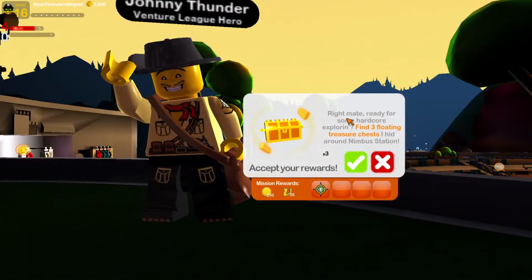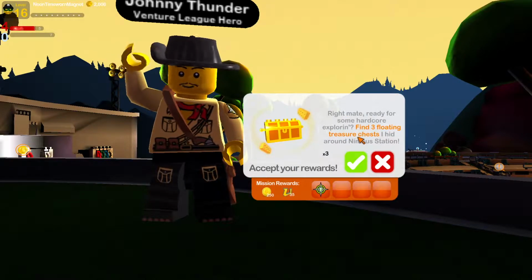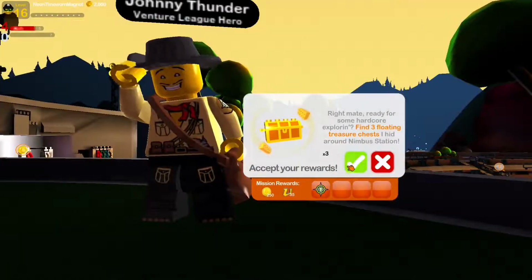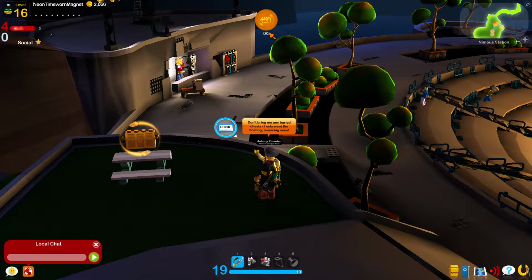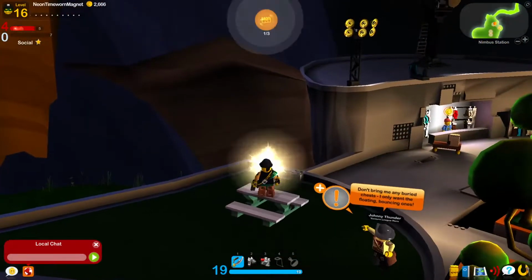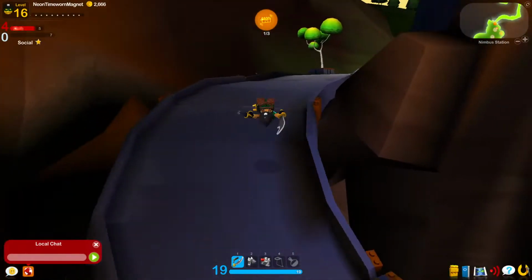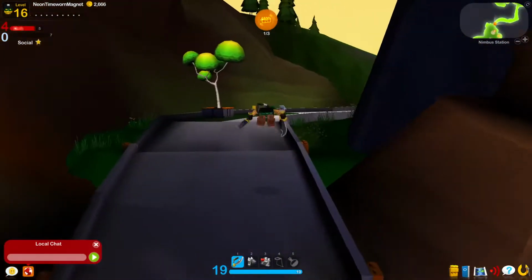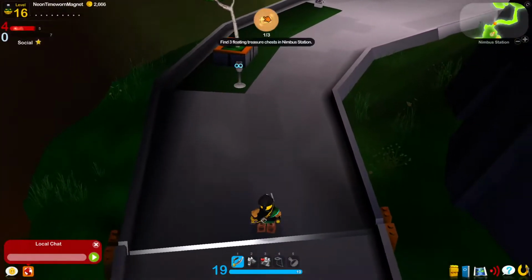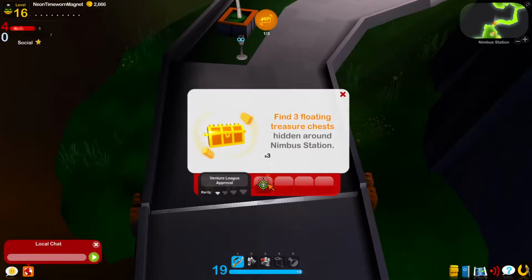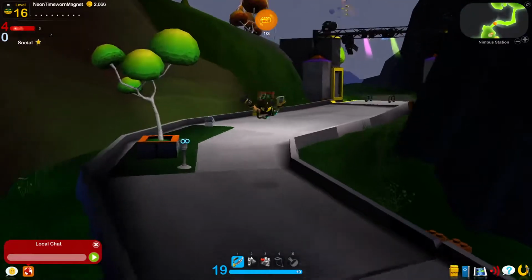Let's see, this one, random station, some hardcore exploring. Okay, wait. Okay, well, here's one. So yeah, what's eventually approval? Interesting.